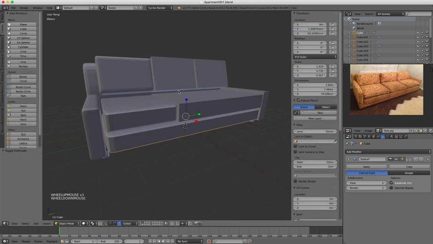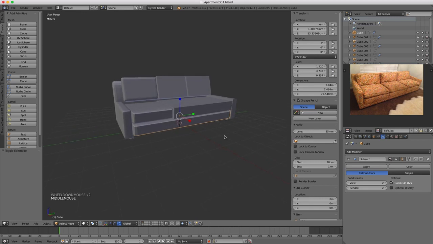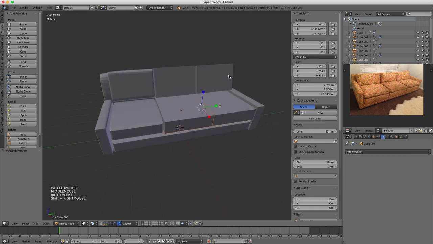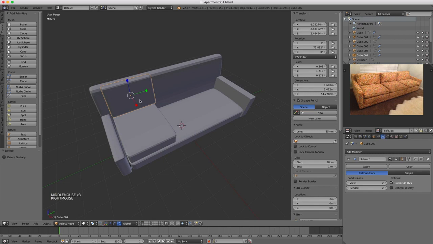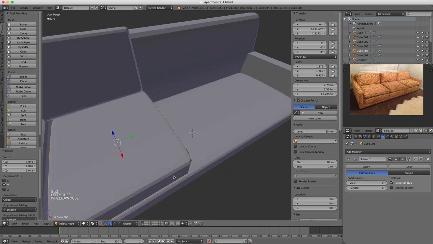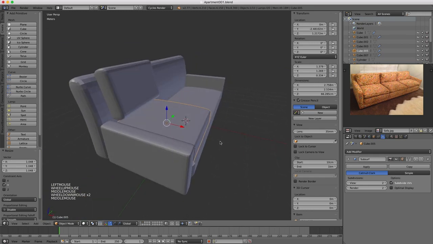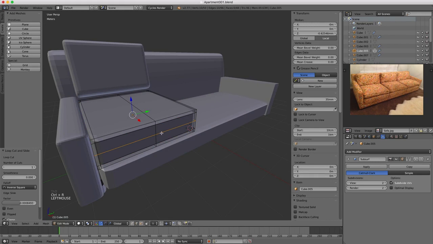Now I used all of these pillows as kind of just placeholders to get a sense of the size of this thing. I'm going to go ahead and just delete these because I don't need them right now. I'm going to use these to try and get these the right size and shape. So I'm going to go ahead and scale this out just a hair, and maybe even take this, add an edge in here, and then scale this out just a little bit.